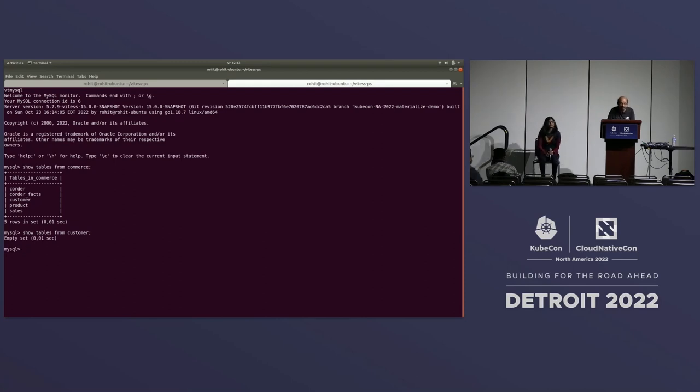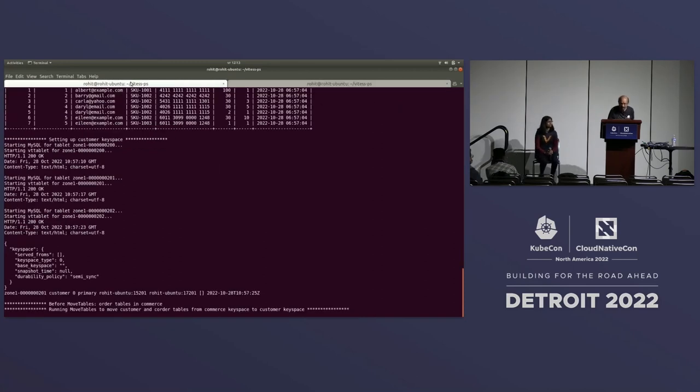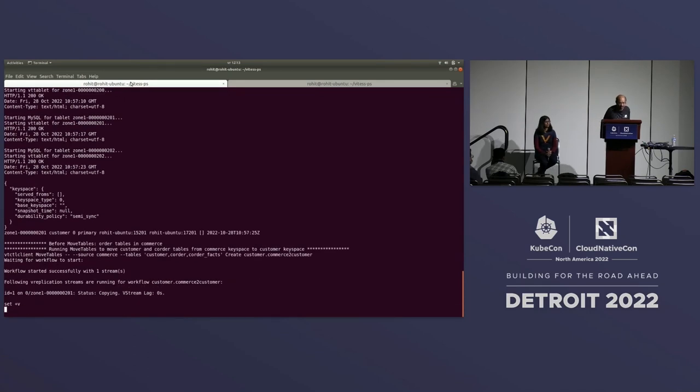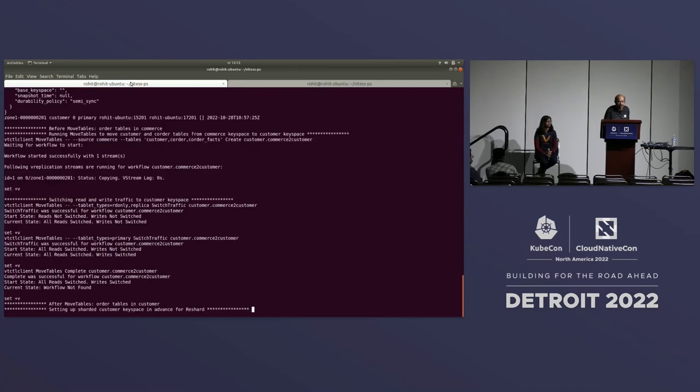So currently this is empty, right? Now I'm going to run this command. It's a fairly simple command, which essentially just says which keyspace you want and which tables you want to transfer, copy over to another keyspace. You give the workflow a name so that you can refer to it later on. In this case, we have not only started the workflow, but we have checked that it's complete, that the lag is low. And we also switched both reads and writes at the same time.